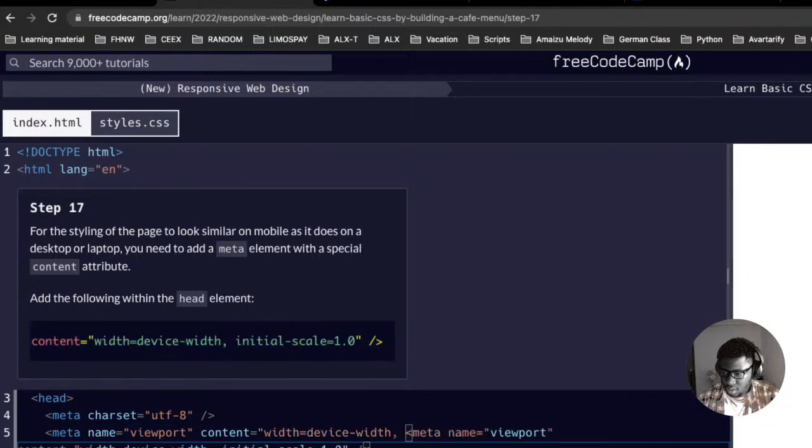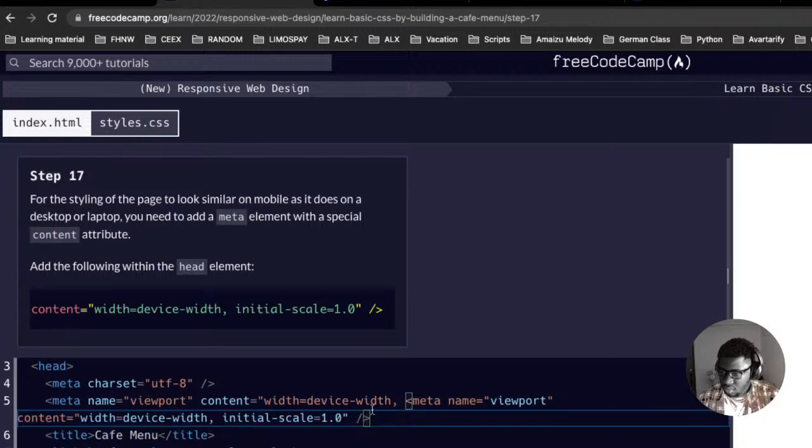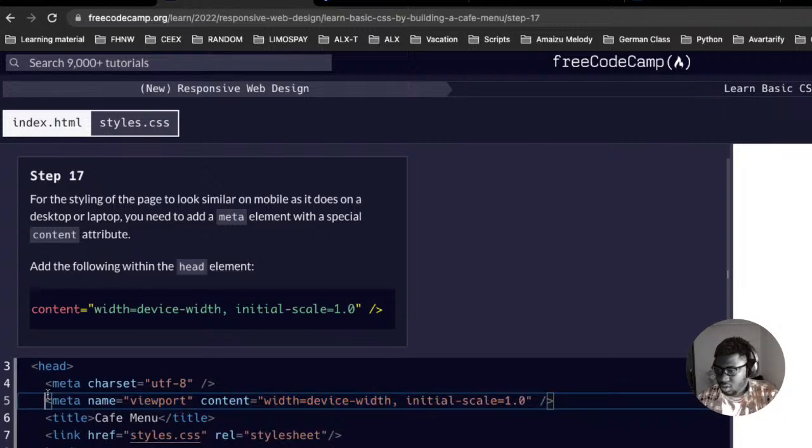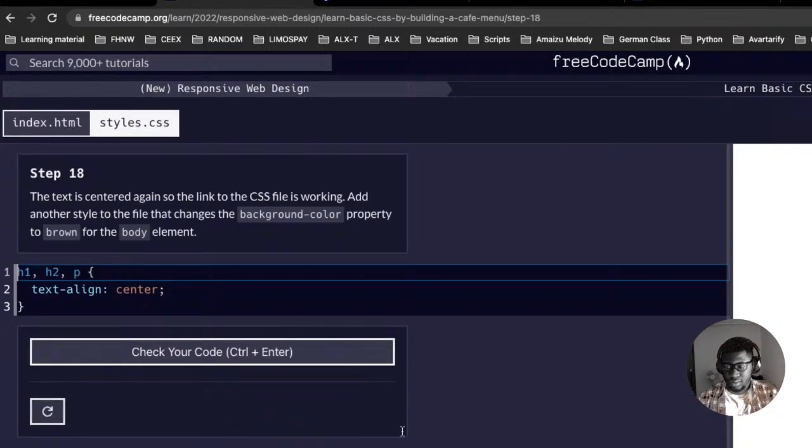I don't know what's wrong there. So whether you're on a mobile device or tab, this is going to help you maintain the same view, or not maintain the same view, but look similar, on mobile and on tab. So now let's go to the next one.